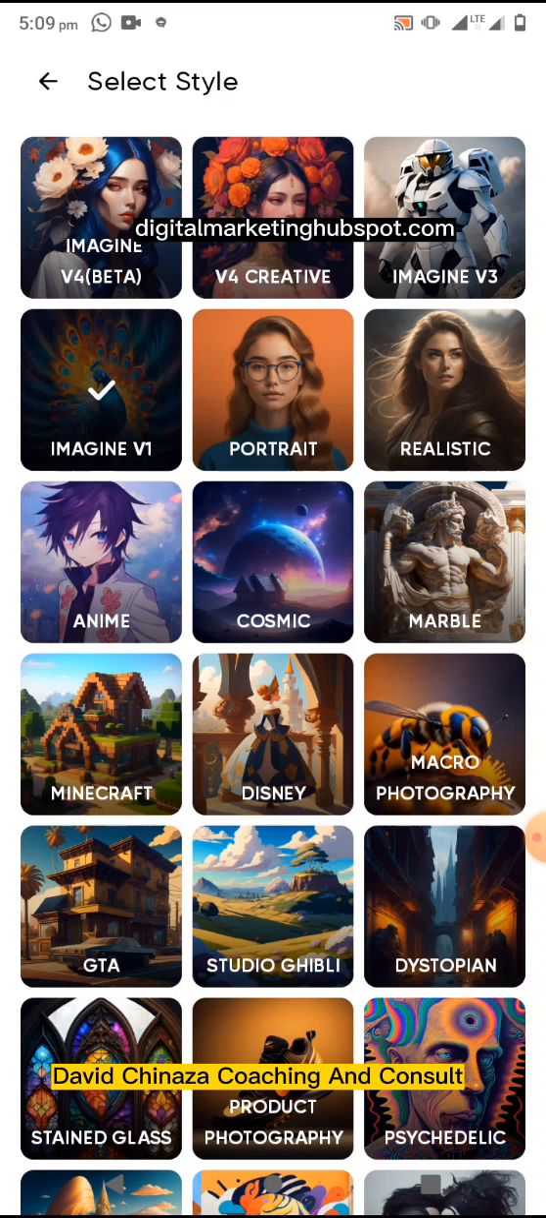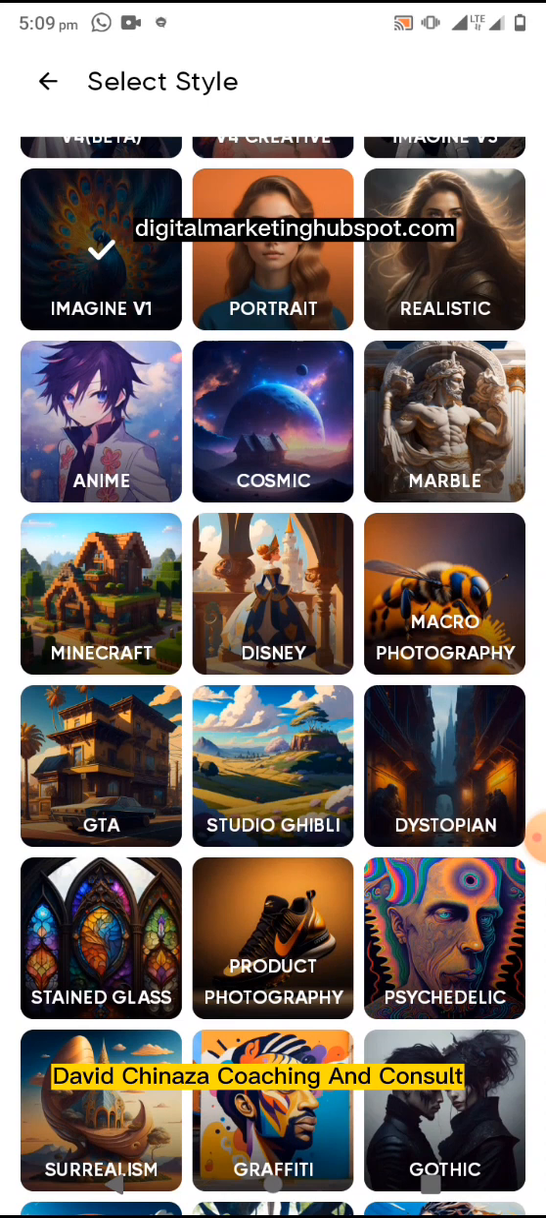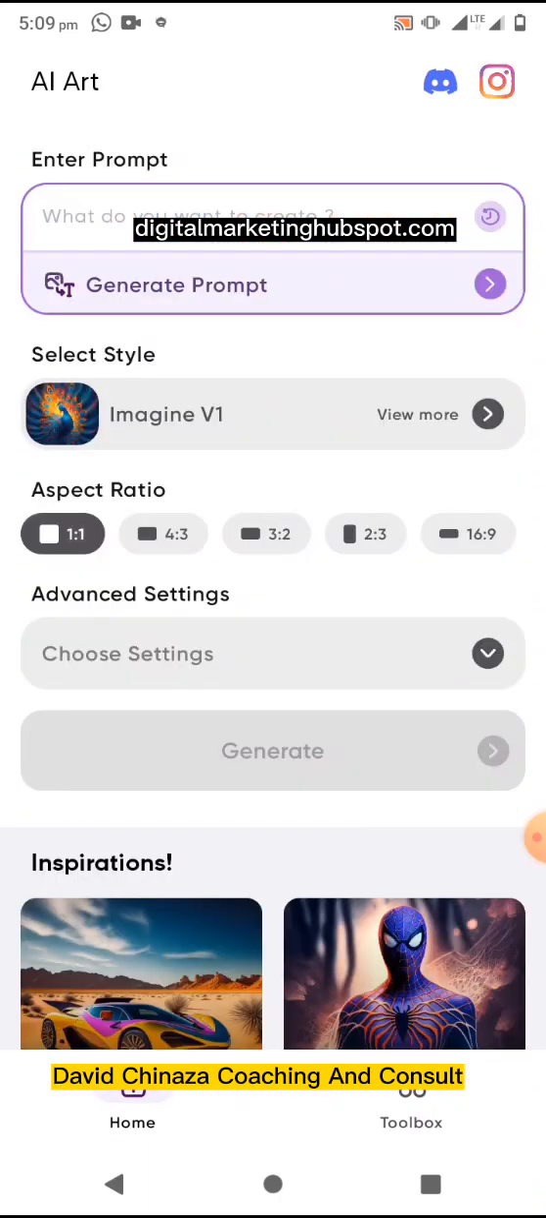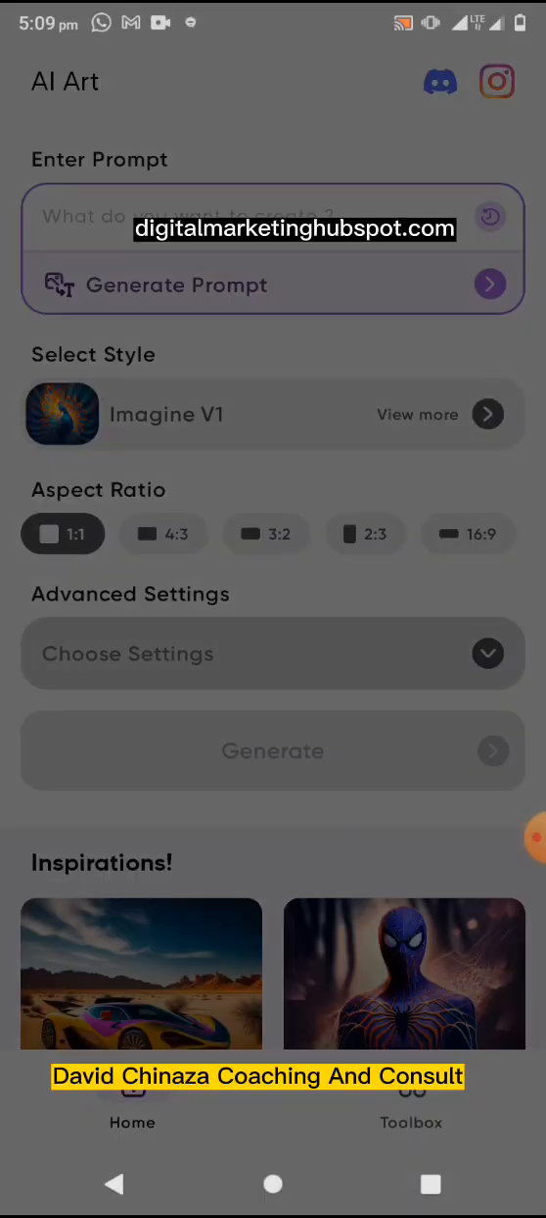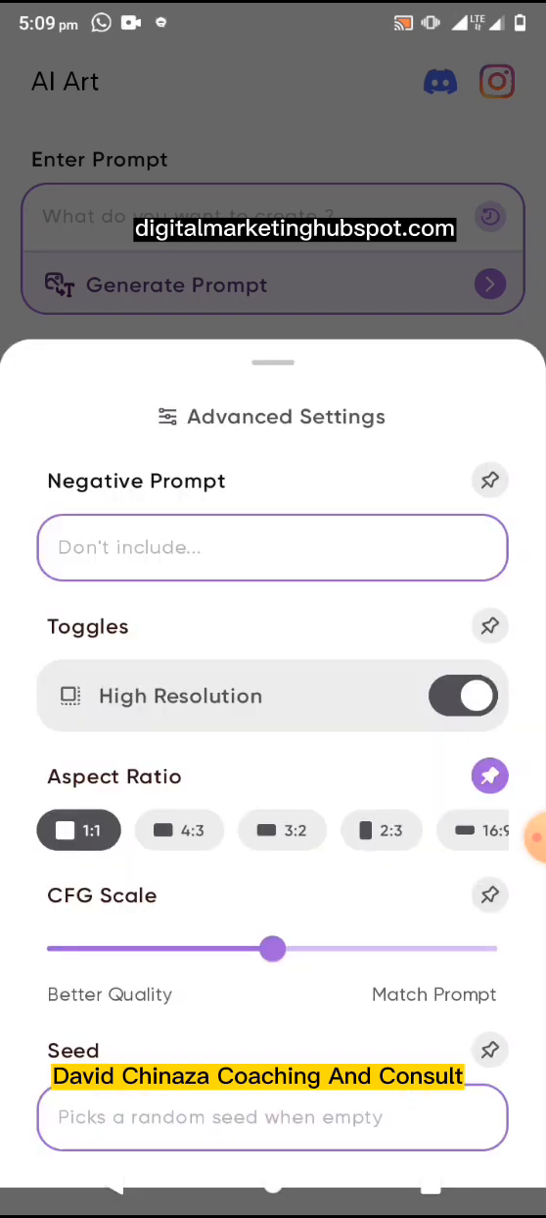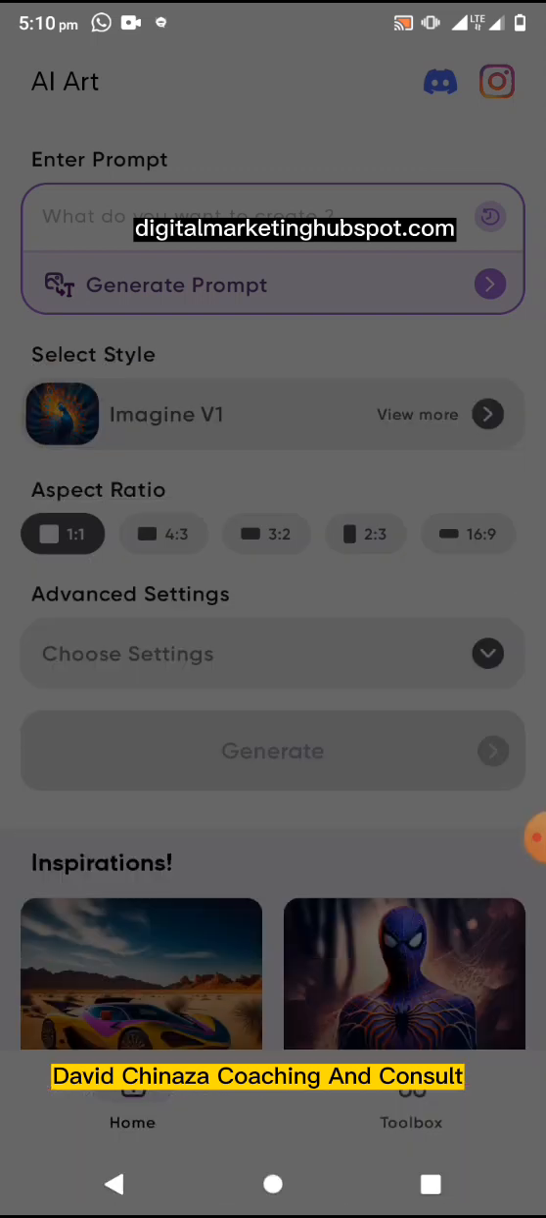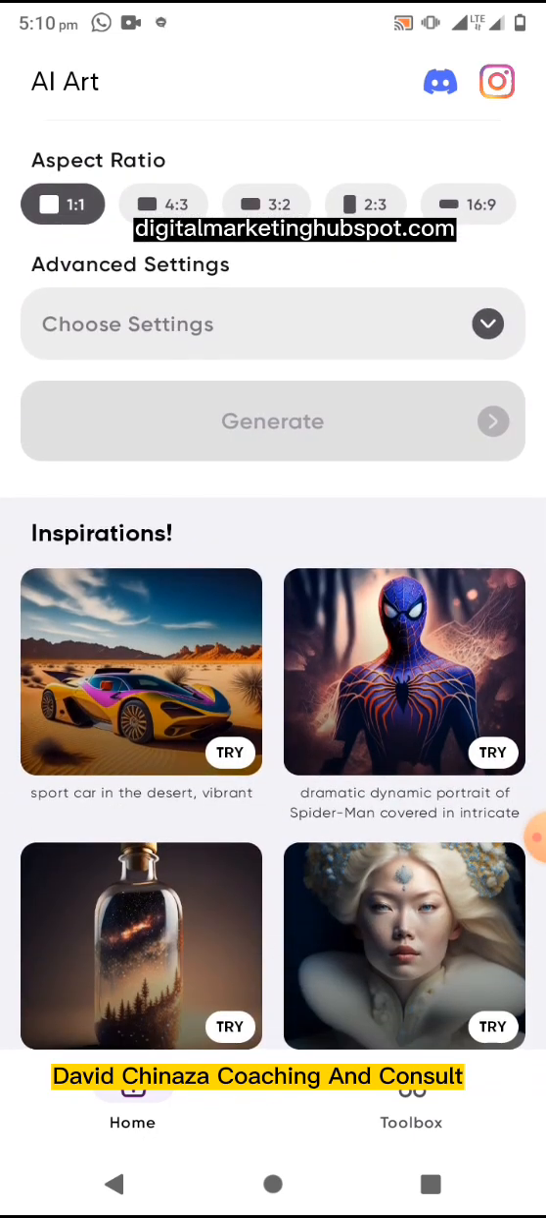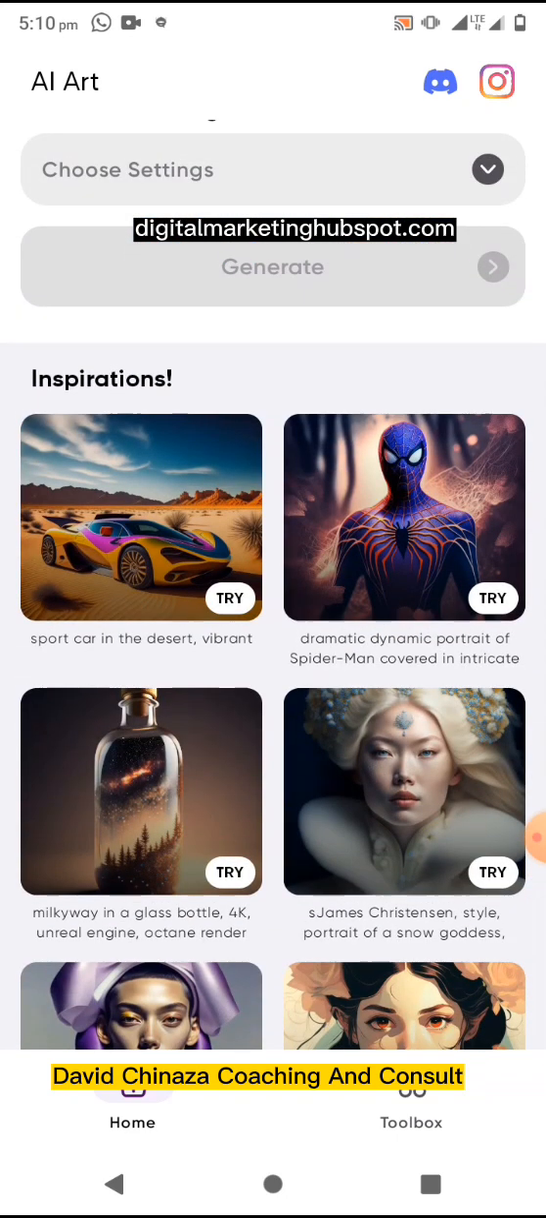So if you select Imagine version 3, it's going to come out like a robot. If you select Cosmic, it's going to come out like this. So when you type your prompt, you select the style. Aspect ratio has to do with dimension or the size of the image. So you select the aspect ratio, then you can check out advanced settings. Anything you want to exclude, or you don't want to be included while the AI is generating your prompt, you state it here. Then you select the resolution, you can scale it. Then here are inspirations. They are giving you examples of prompts that you can try while you master the app.